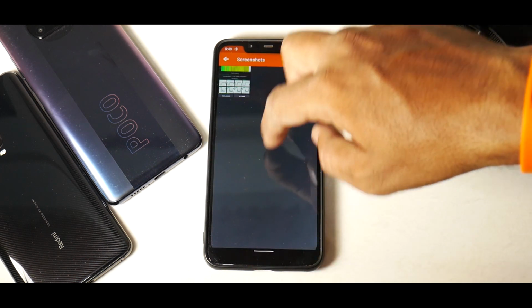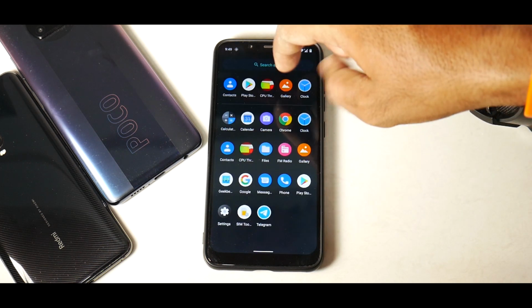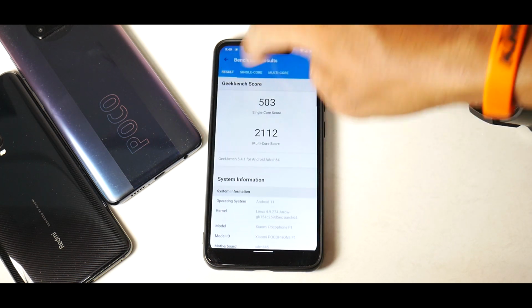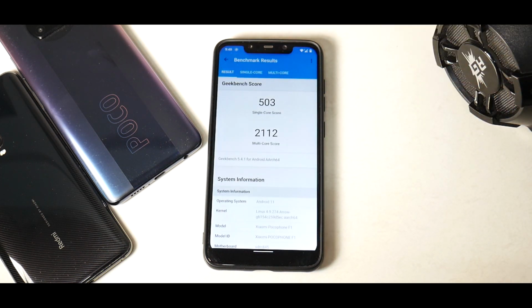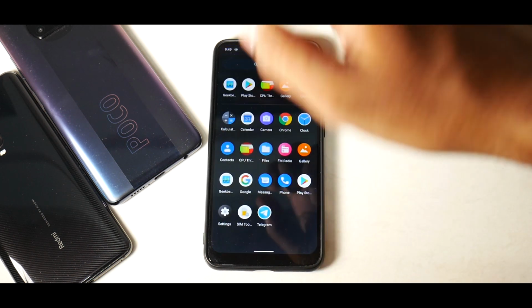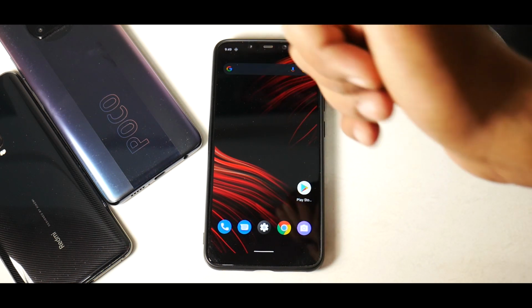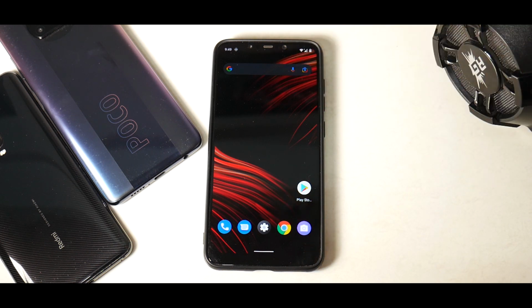Moving on, if we talk about Geekbench over here, let's go back to the main screen. And where is our friend? There it is. 503 single core and 2112 multi-core. So the fast charging for me is working absolutely fine. The battery backup is pretty decent. This update for Aero is pretty okay, if not amazing. You can definitely use it.